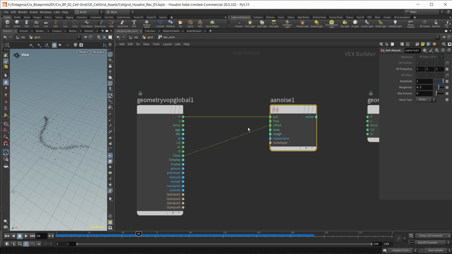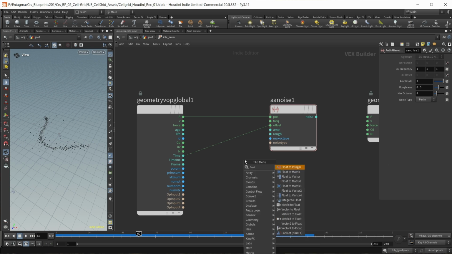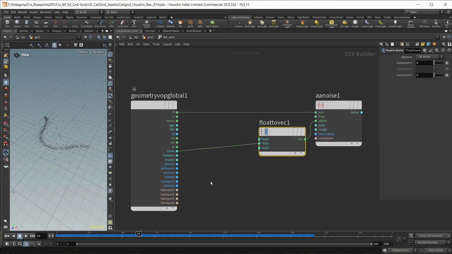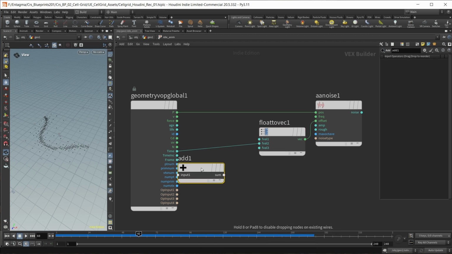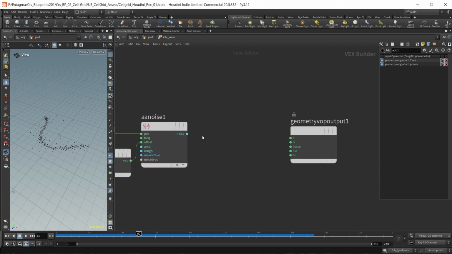However, the only thing that I really want to modify about my offset is the Y direction. So let's use first of all a float to vector node, wire the time into the Y component and wire this into the offset. And then I also want to have another offset based on the different point numbers. So what I want to do here is just simply take my PT num and just add it to my time, just to have some variations. So now I have some different animating noise for every point.